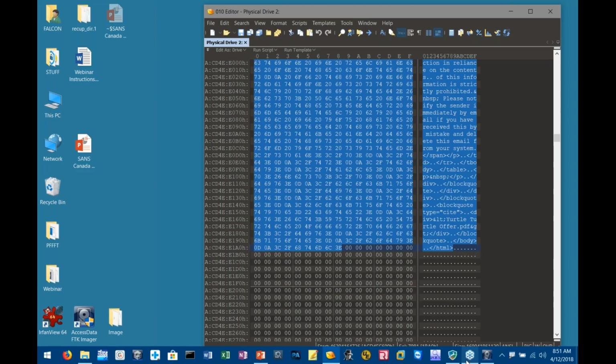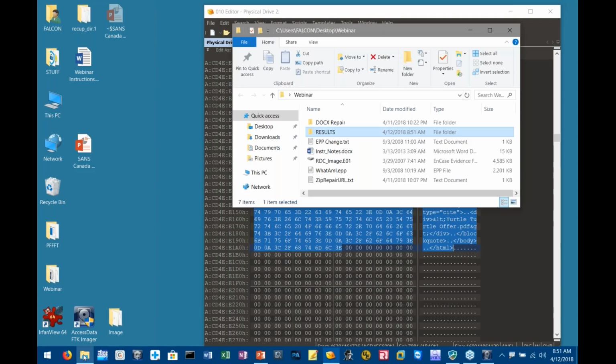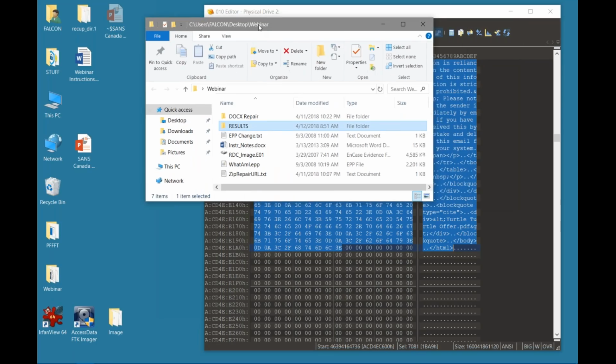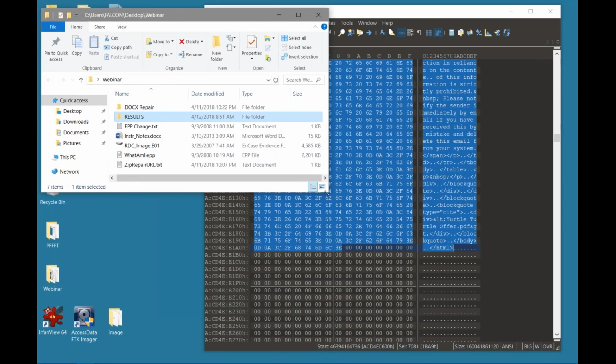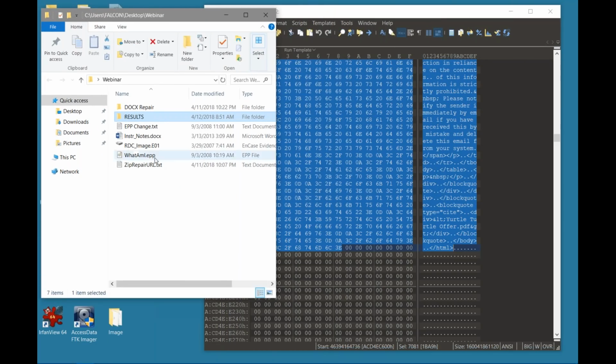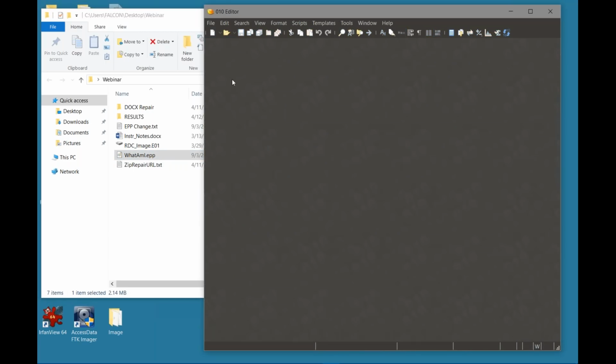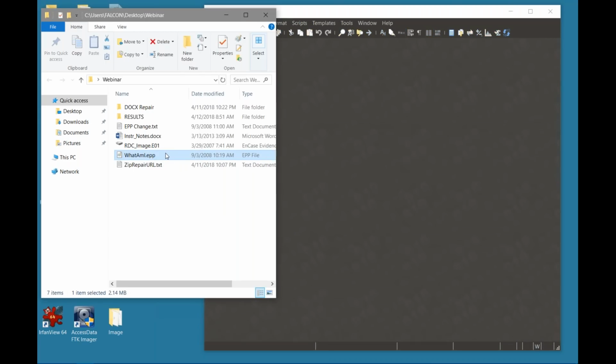What happens if you get a file and you don't know what to do with that file? In this particular case, we're going to talk about a .epp file. What is a .epp file? Most people are not going to know. If you're a photographer, you're going to know. That's a proprietary file format for Canon cameras.